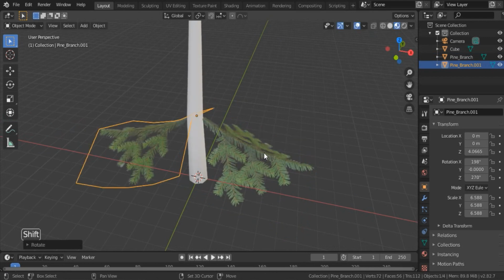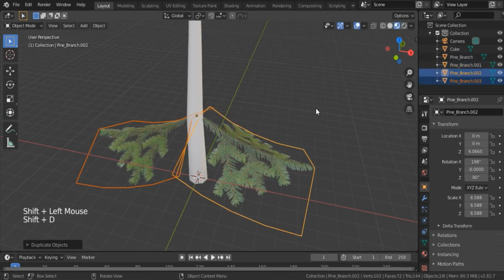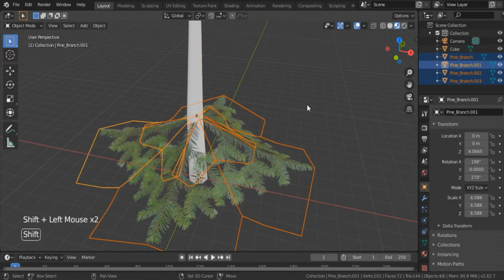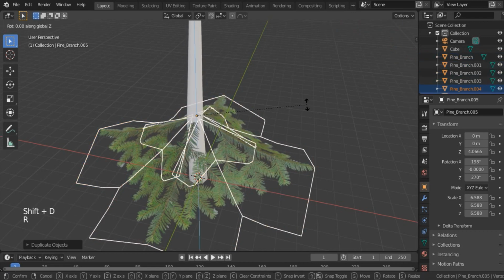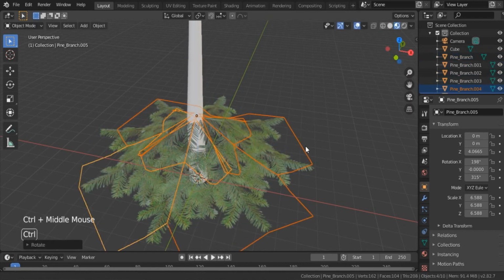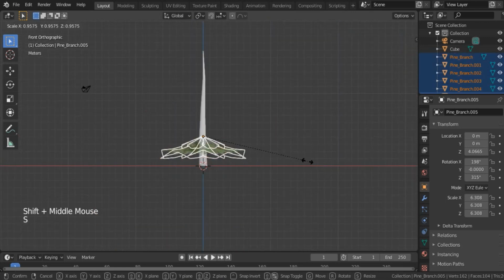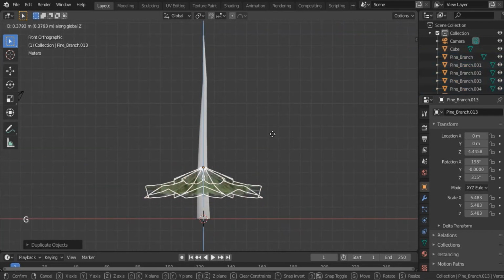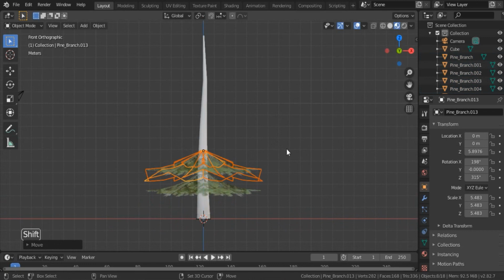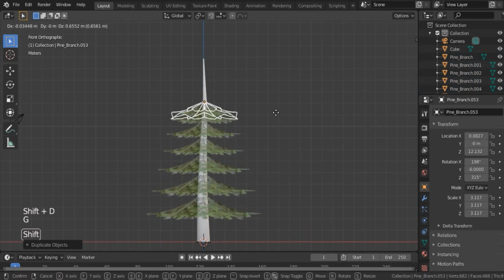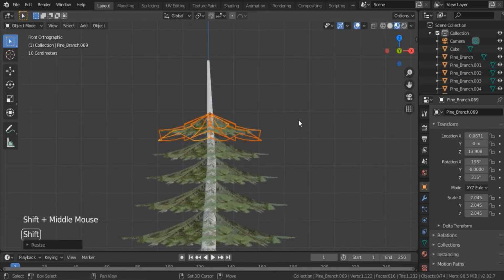Rotated it 180 degrees on the Z axis, selected both the branches, duplicated and rotated 90 degrees on the Z axis, and then I selected all the four branches and I duplicated and rotated them 45 degrees on the Z axis. So now we got this circular structure of the branches. I selected all the branches and I scaled them a little bit, duplicated them and moved them up on the Z axis and scaled them down a little. And I repeated this process of moving the branches up and scaling them each time until I got to the tip of the trunk.